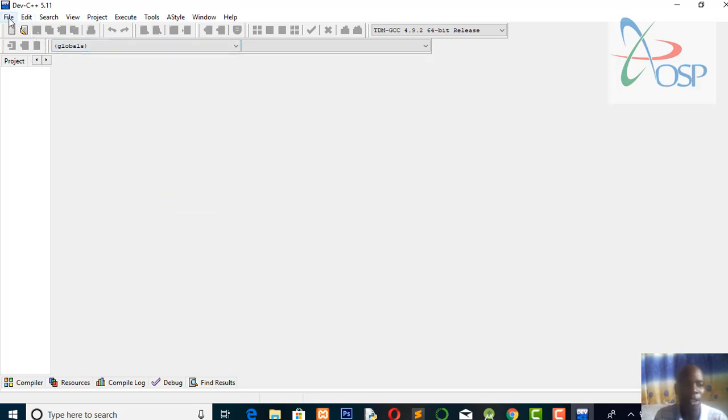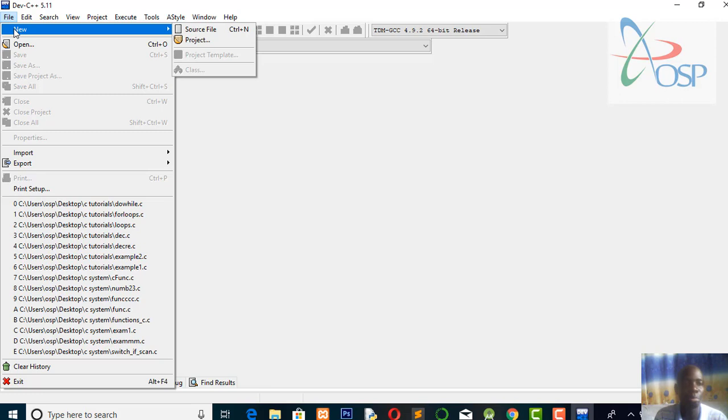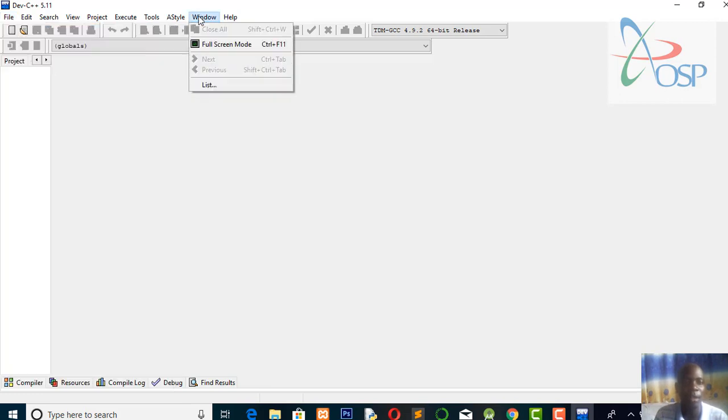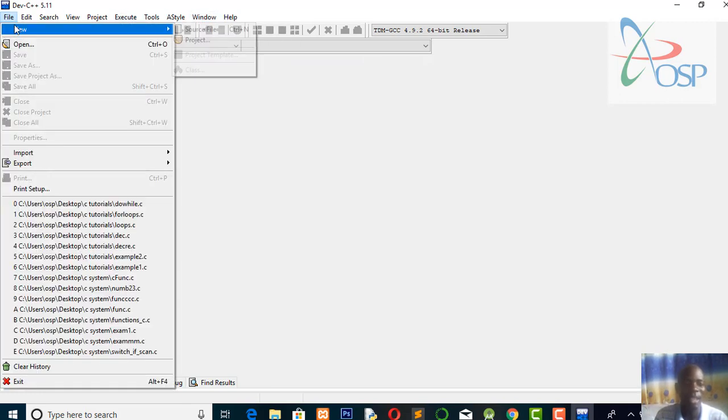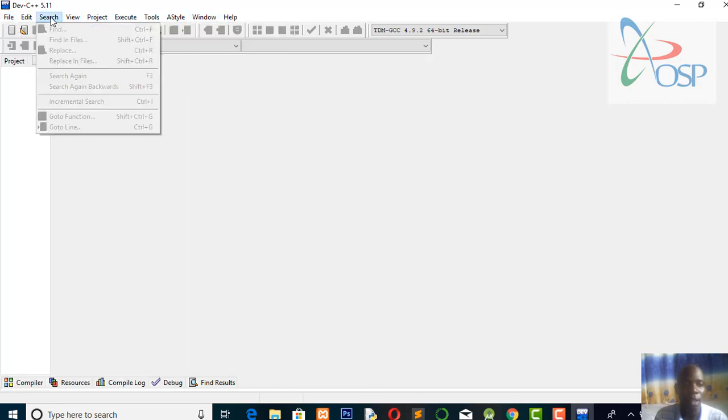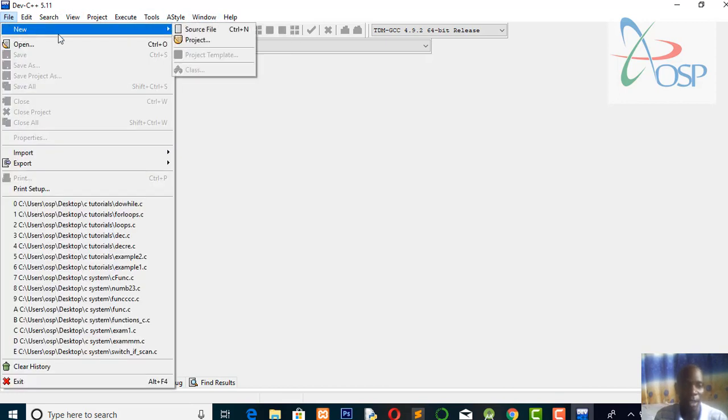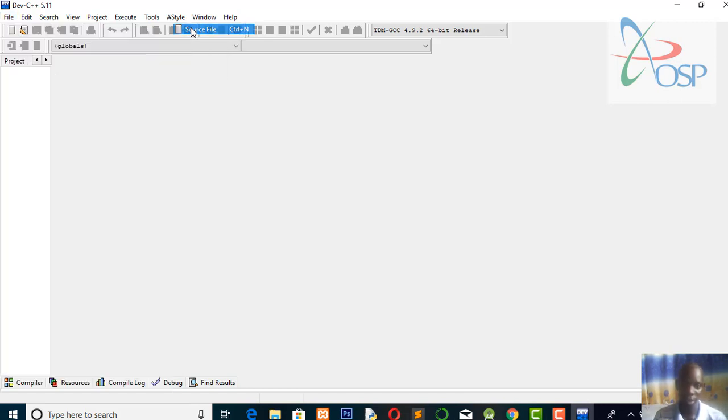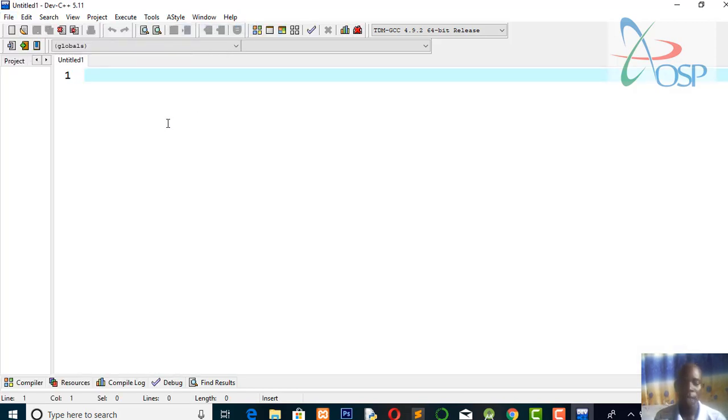To start a project for C, you just click new source file, or the shortcut is Ctrl+N. You can see from here the shortcut is Ctrl+N. To start making your program, remember we need what is known as a C compiler.